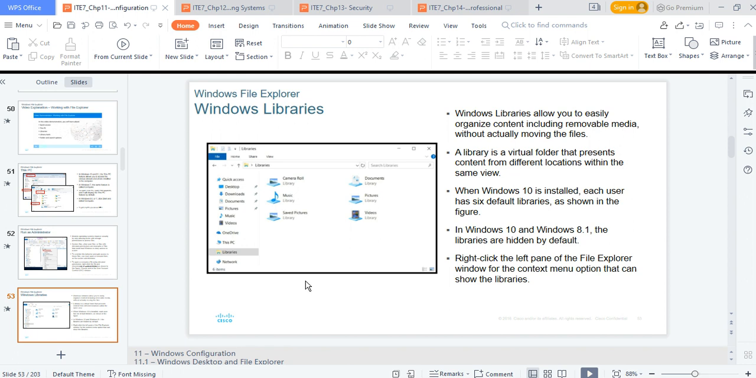Windows libraries. So these are what will help you do proper file management. There are some default folders you have in Windows: your camera roll, especially if your system has a camera, documents, music, pictures, saved pictures, videos. It doesn't mean you cannot create your own libraries. You can create your own folders.